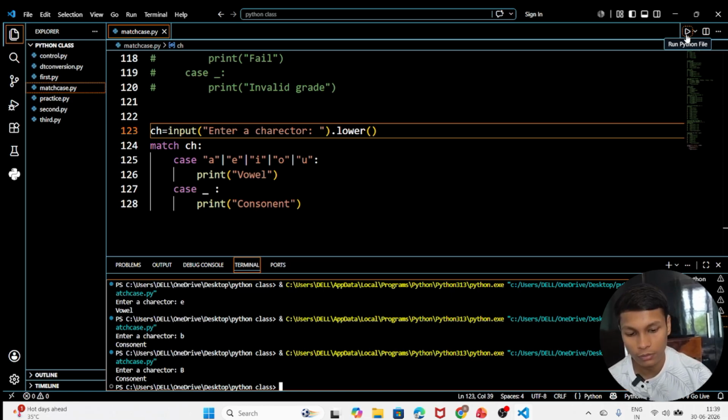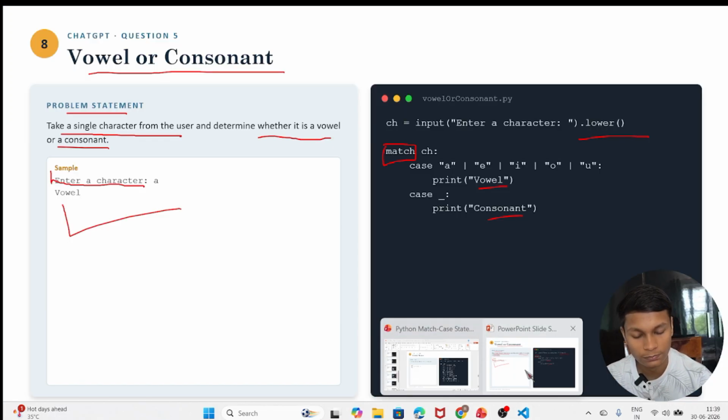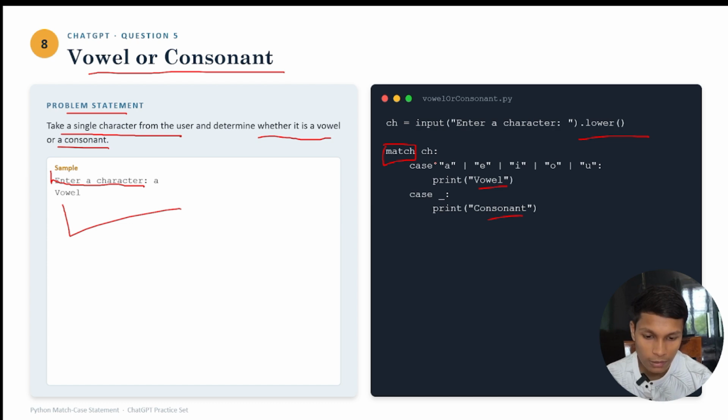We are going to print a vowel, take input from the user, get vowel as the output, and get consonant as the output. Same thing written here. Match, we are going to match with the ch. This ch is this thing, and in case we are going to print a e i o u. So we are going to print vowel if it lies in any of these. If any one of a e i o u is correct, it gives you output as true. So that's why vowel will be printed here.